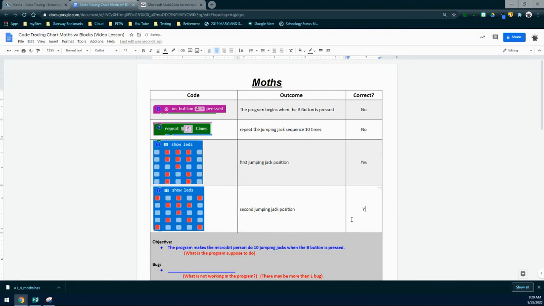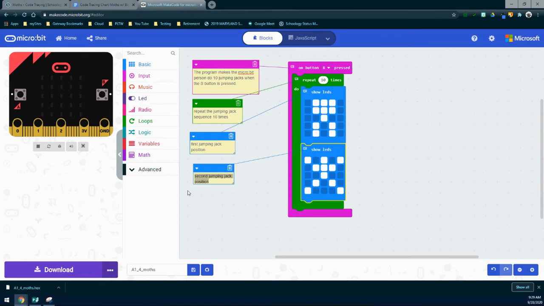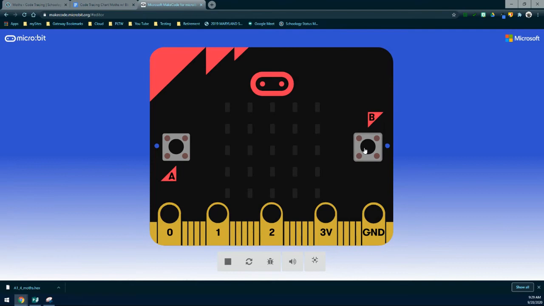So now if everything works correctly, we should be able to go and hit the B button. And here we should see our jumping jack guy do 10 jumping jacks. So let's give this a try. And there you have it, there's your 10 jumping jacks when the B button was pressed.